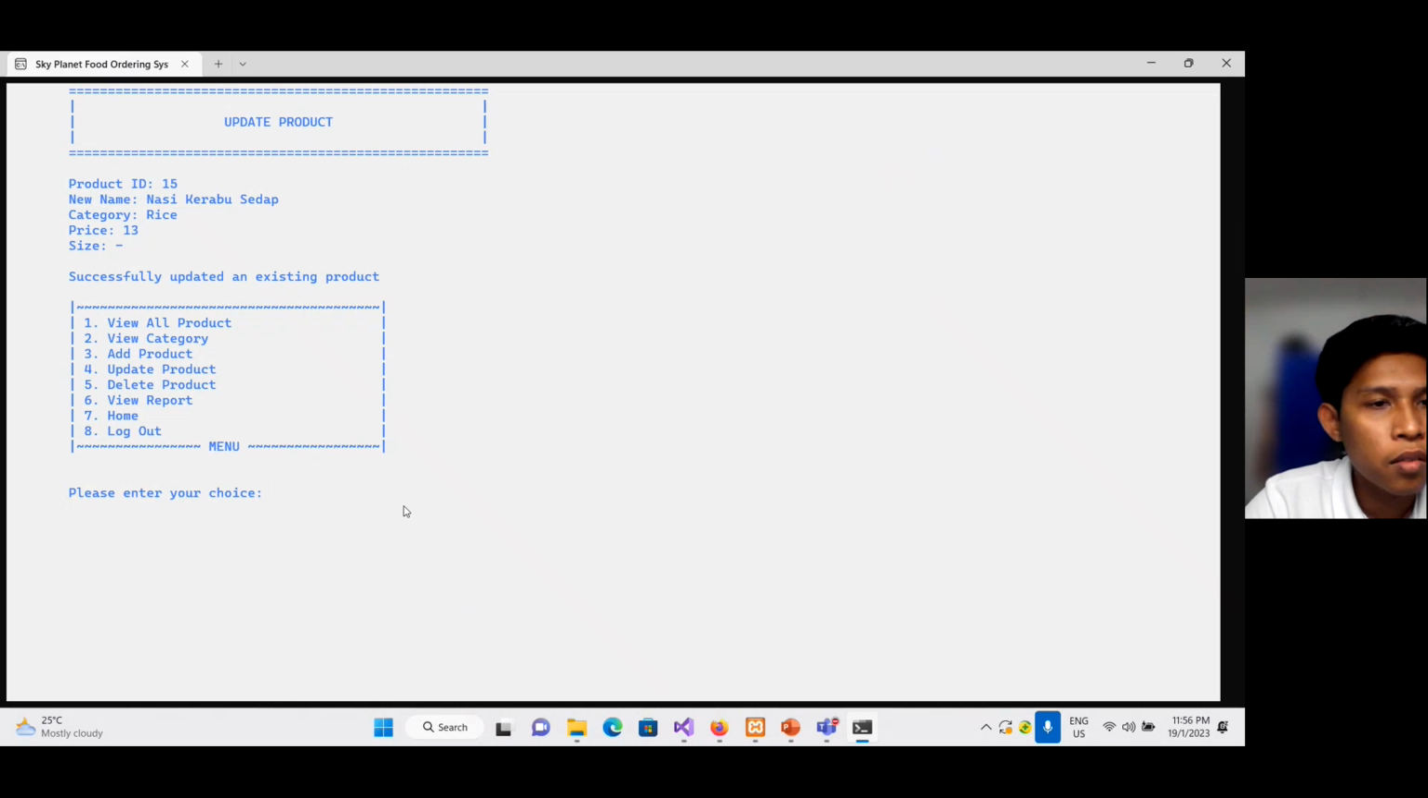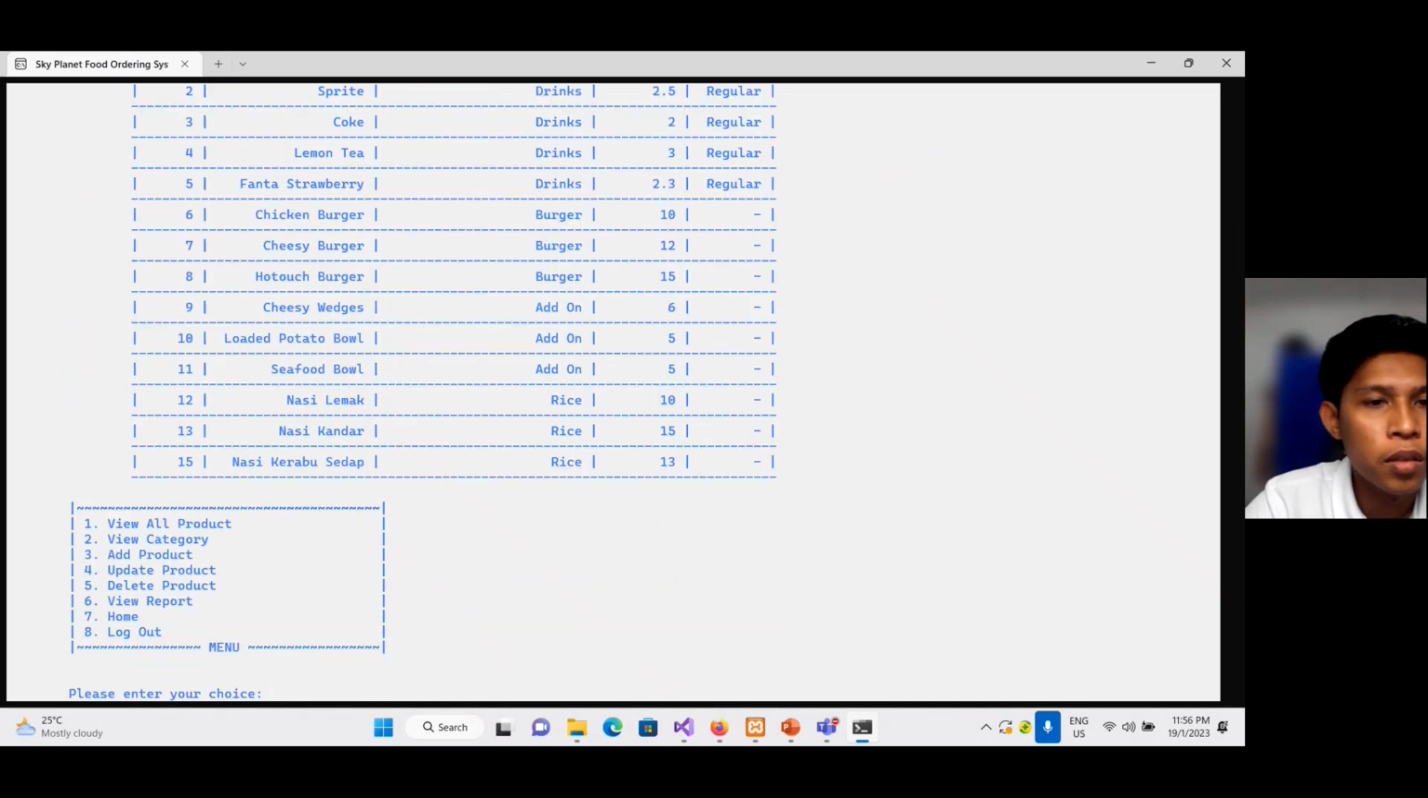Okay, I want to check whether it has been updated or not. Okay, so the product has been updated. The name is nasi kerabu sedap. The price also changed to 13. Like before, the price I made 10 ringgit, and the size is also gone. I did not put the size just now.